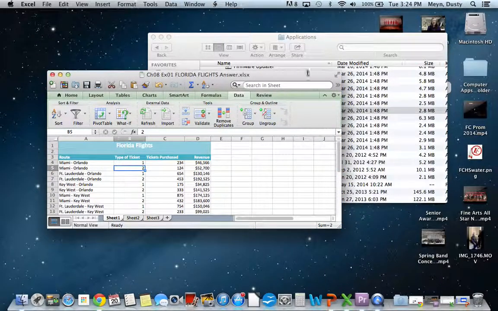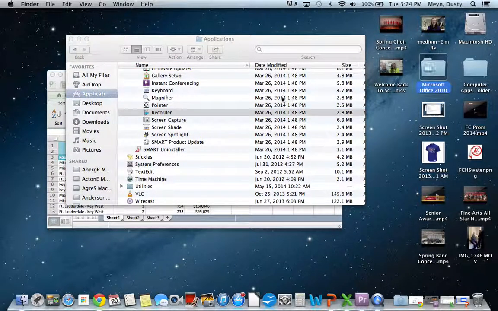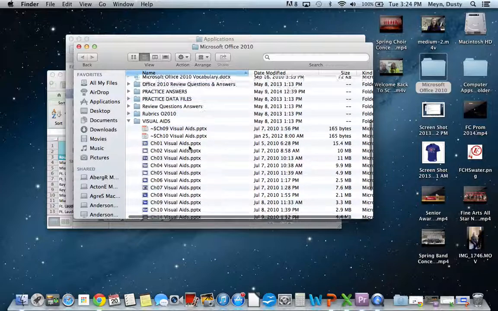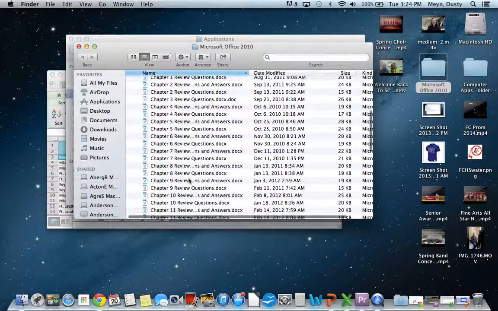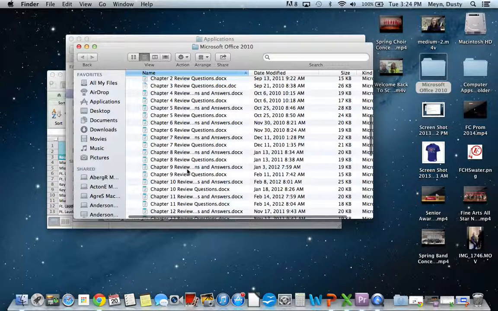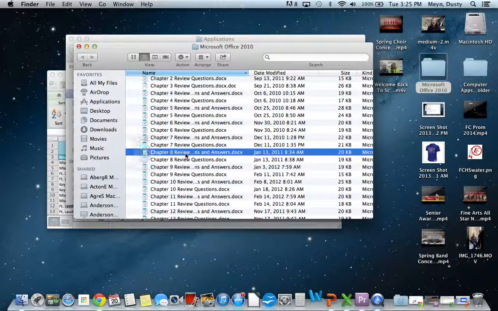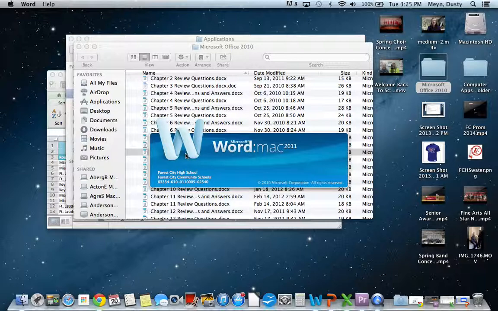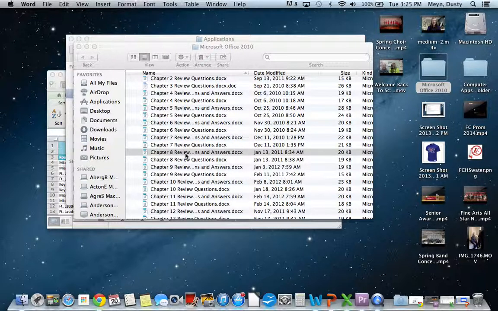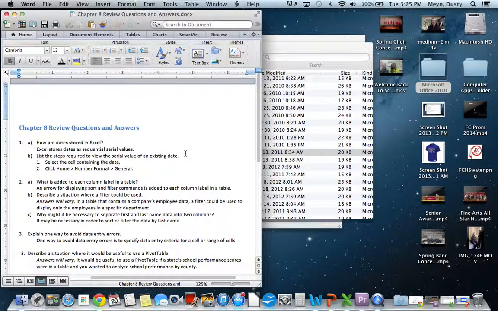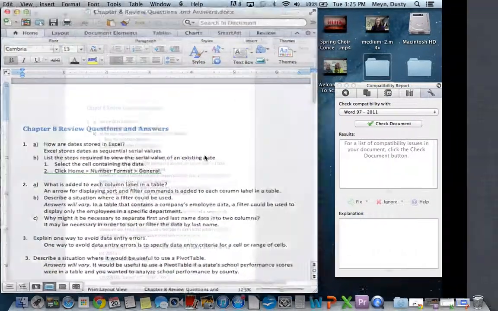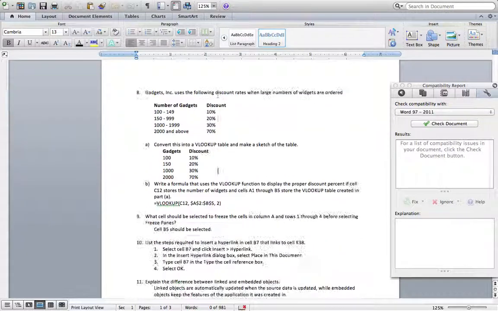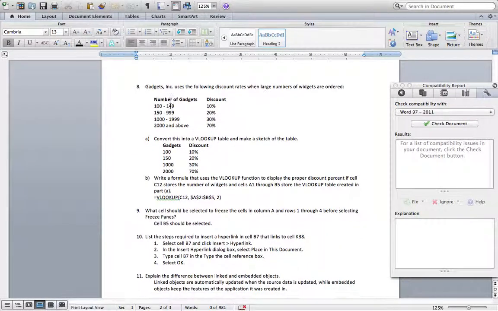Give me a second. This is going to pull up Chapter 8 review questions. It gets confusing when they actually give you words. And so when I take a look at this here, okay, so let's scroll down here. This is a great example, number 8.